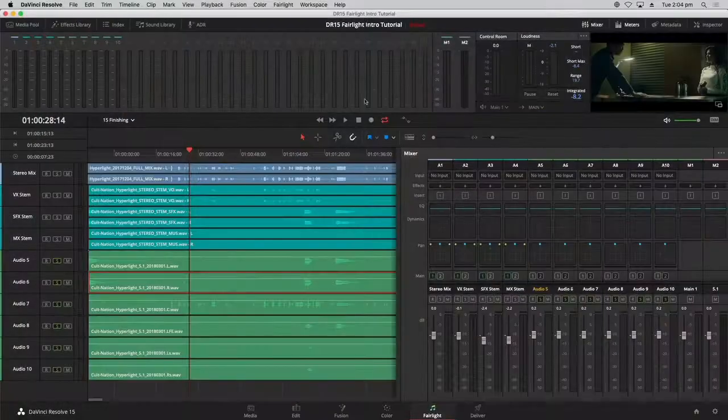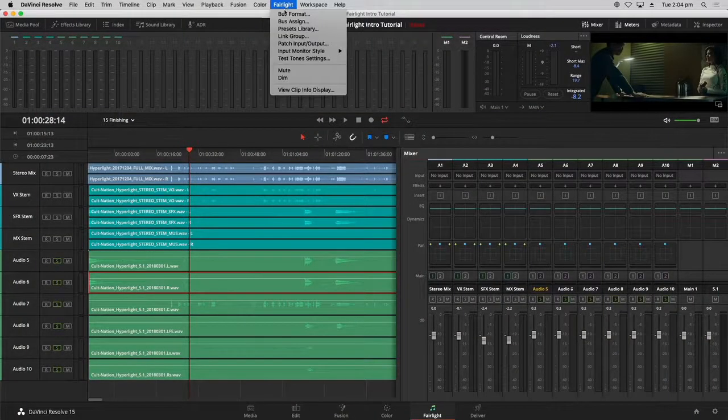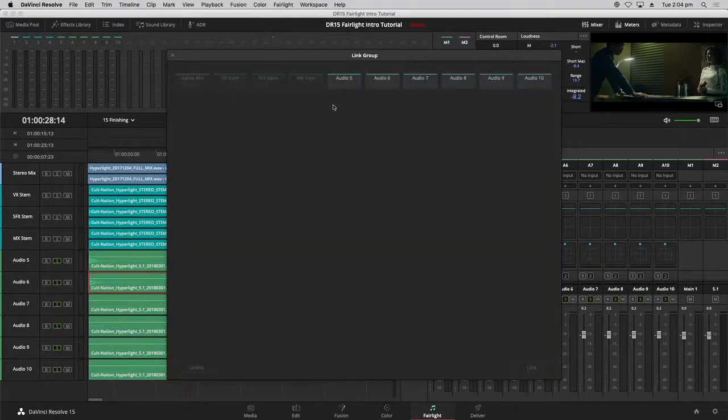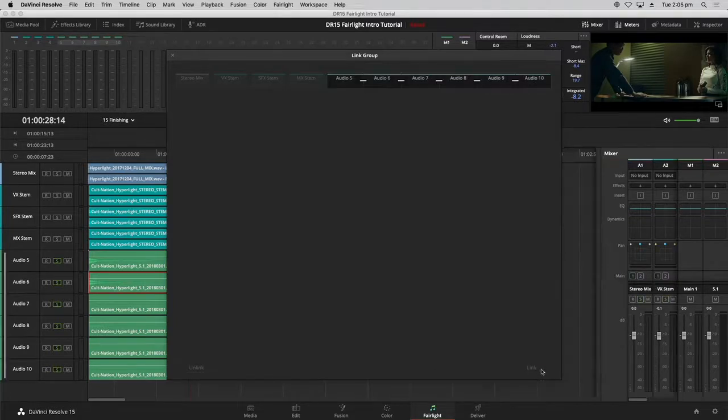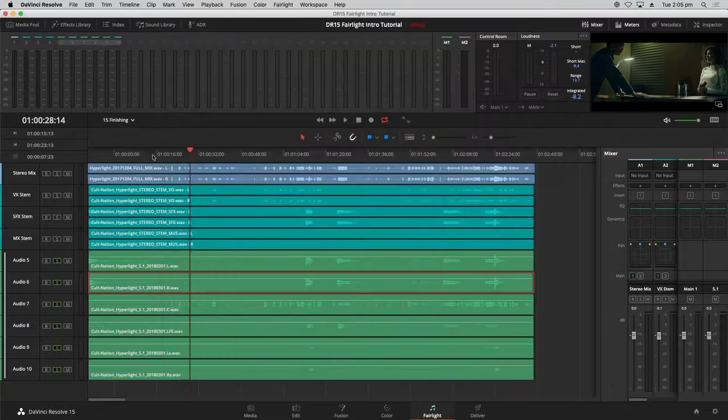So we're going to come up here to the Fairlight menu. We're going to choose right here where it says link group. And when you choose link group, it's going to look for any mono tracks that you have together in your timeline and show those to you right here. In this case, I have 6. I can select the first one, then select the last one, and then it's going to show us at the bottom, there's my 5.1 that I can choose. That's what I've done. And by choosing that, a couple of things have happened.